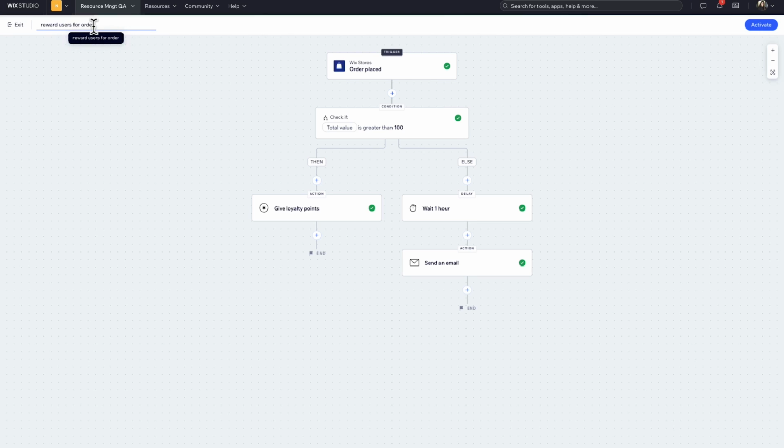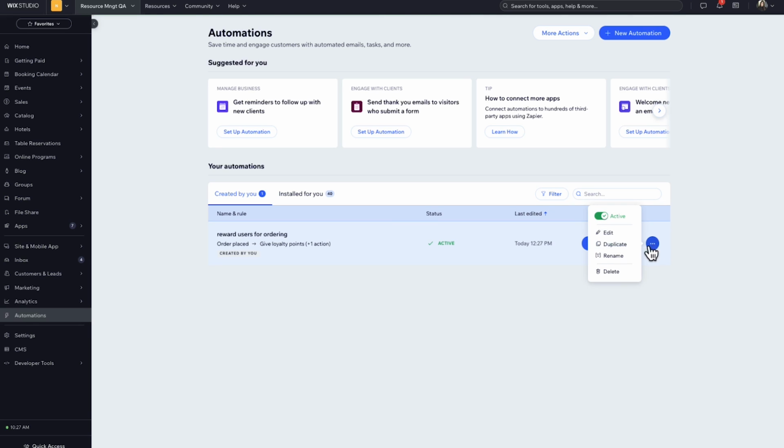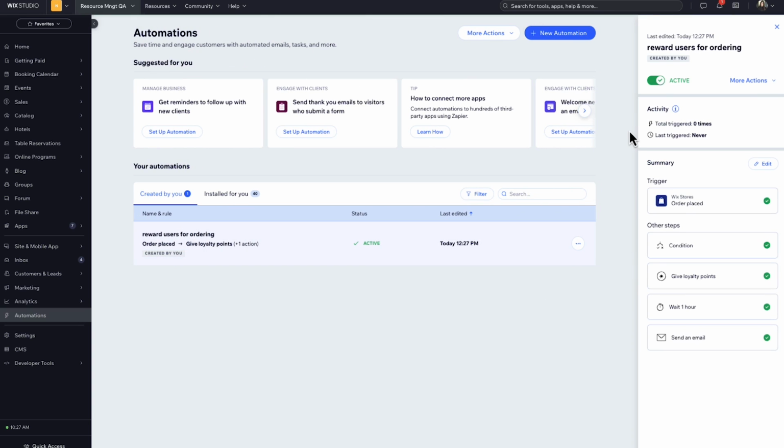Great. All that's left now is to activate our automation, which we'll do in the top right corner. And we're done. And as you can see, it's now visible in our automations table. And when I select the 3 dots next to it, I can edit, deactivate, duplicate, rename, or delete the automation. I can also select View Summary, and this panel on the right will appear where I can see an overview of my automation, including how many times it was triggered and when it was last triggered.